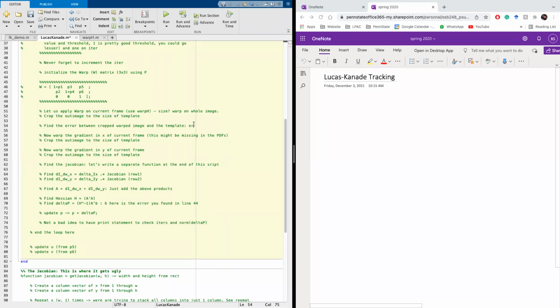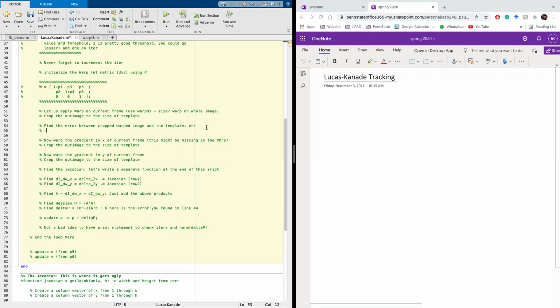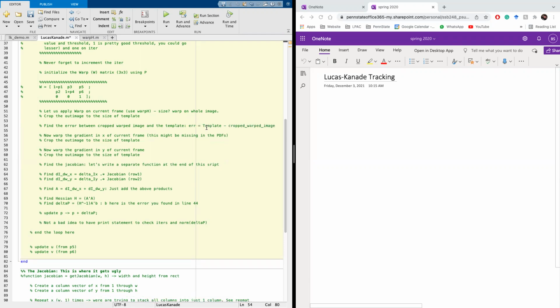So basically that means error will be equal to template minus your cropped warped image. Okay, so this is what we are looking at. And it's not a bad idea even to take the absolute value of this, because it does not matter. But since it is given in the lecture, we will consider the absolute value. Okay, so that is the error image. So the error image will be used while we are calculating delta P in line 70, and we'll get back to that.